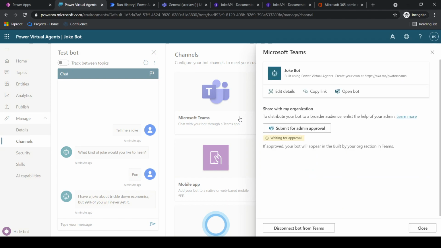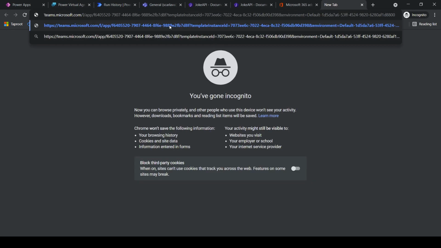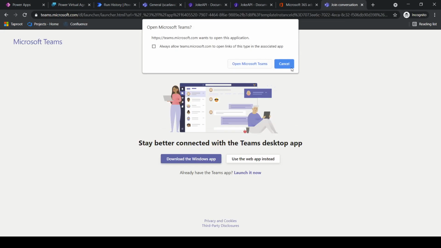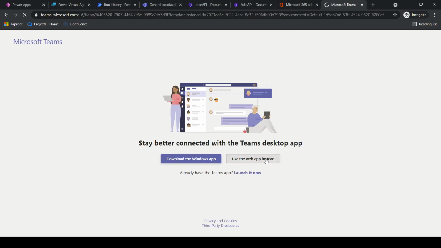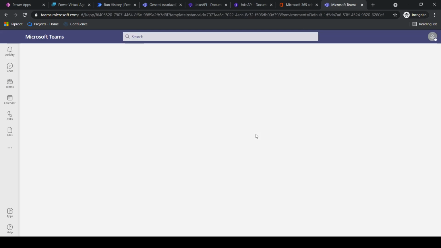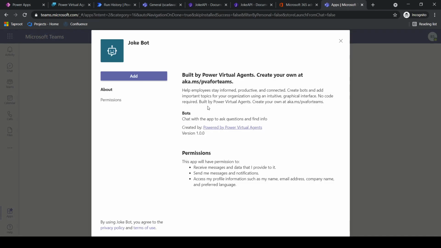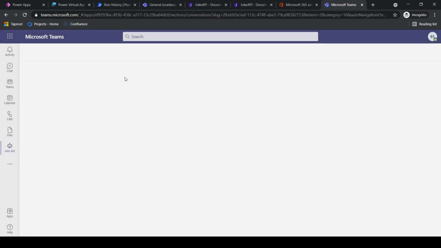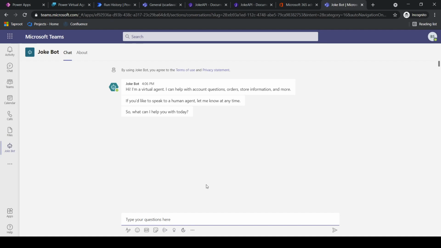So within Teams, you can go ahead and add it. You might have to submit for approval. You probably will, unless you're owning your own Microsoft tenant. So now we can open that bot within Teams. We can add it to our Teams. We should have the bot here.